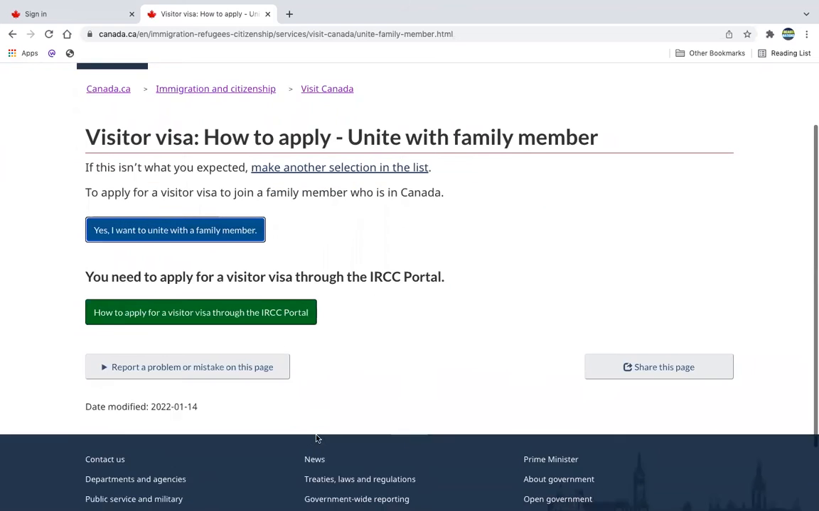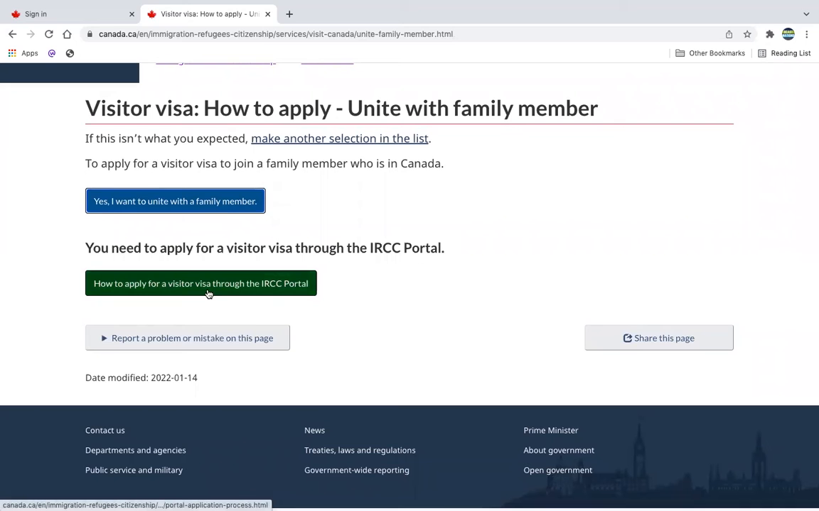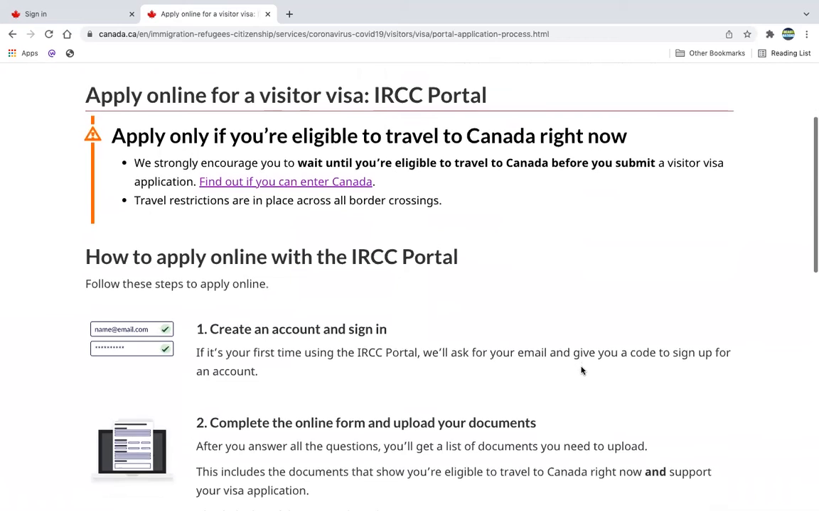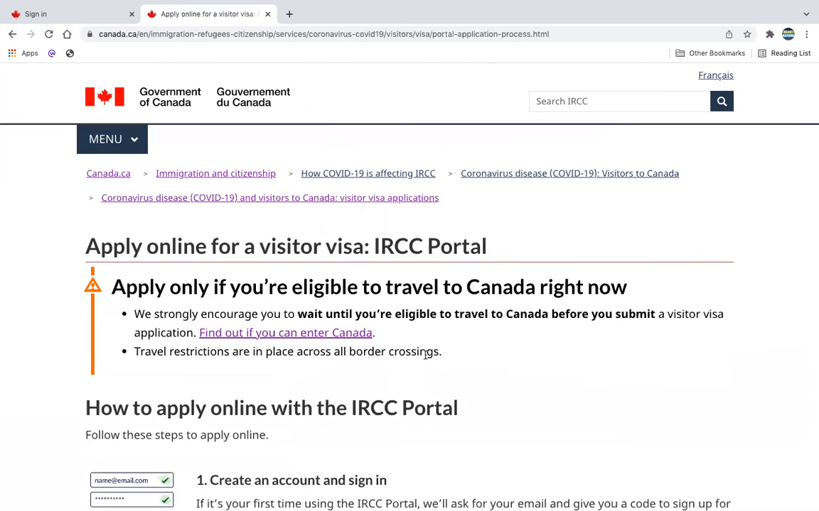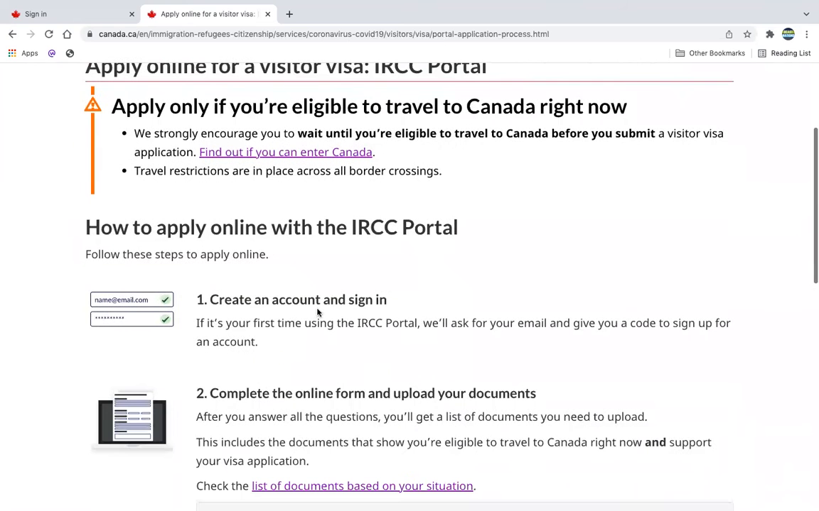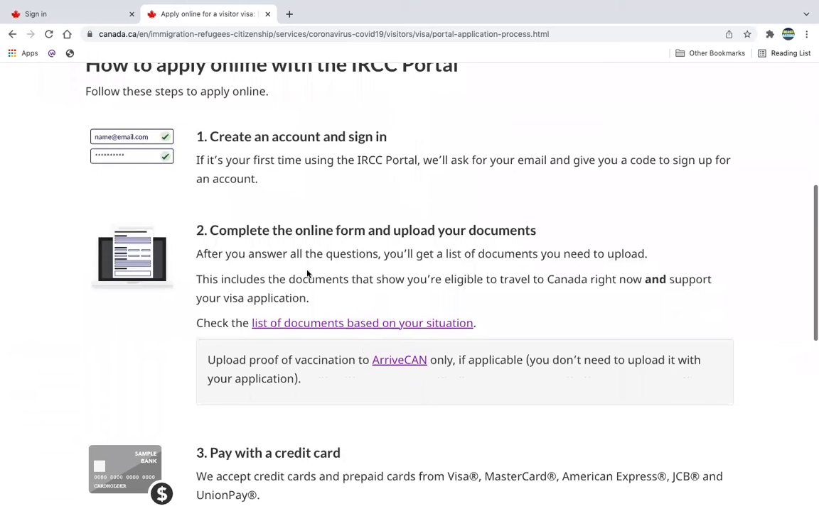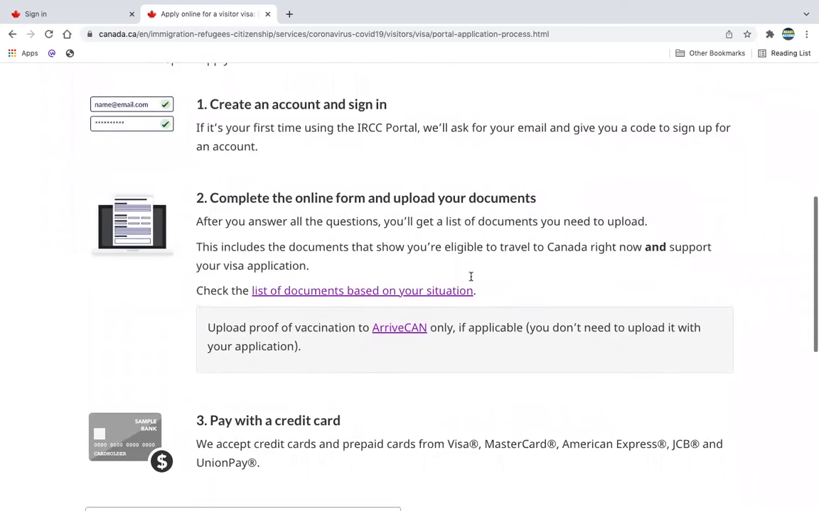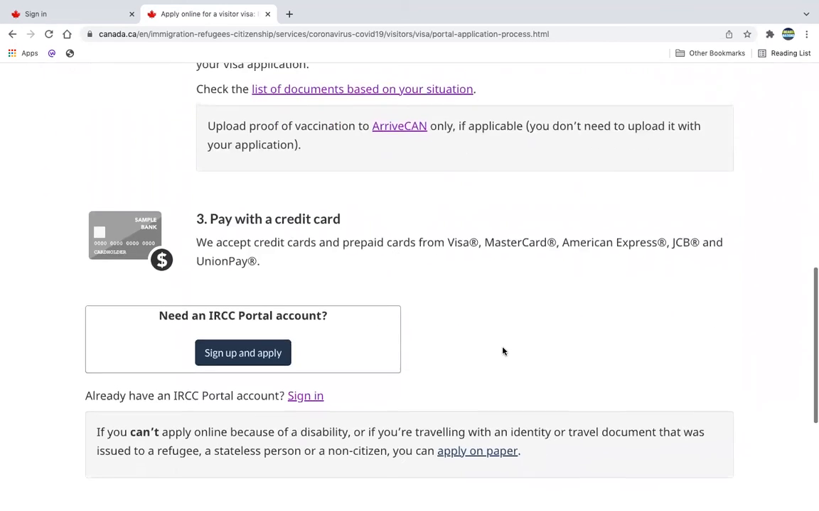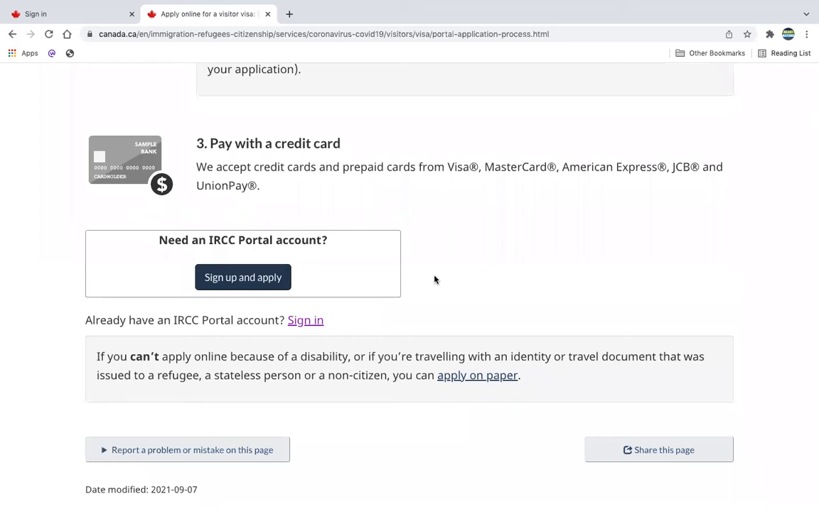You choose that. Now you are going to apply through the IRCC portal, right? So we click on that. Once that opens up, it's just going to show you the steps on what to do: create your account and sign in, complete the online form, upload your documents, and then pay with a credit card. So in the previous videos I made, I am not going to repeat that process here.